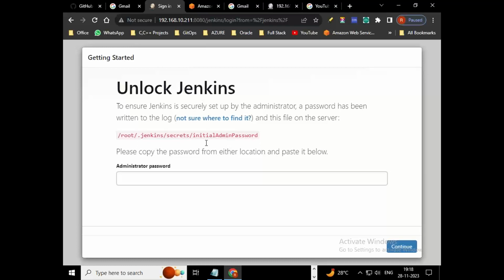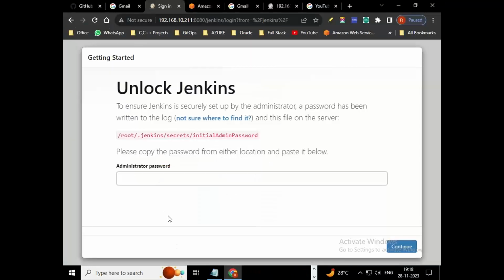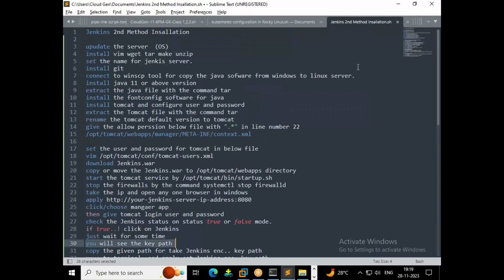Now this is the path. This is the file for the key. This is the file for the encrypted key. Already I told that. Yes, see guys, just wait and you will see the key path. What is the key path? This is the key path. Select this one and copy this one. Already we told this one.